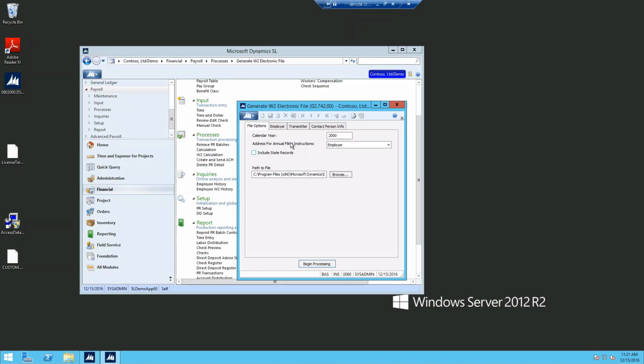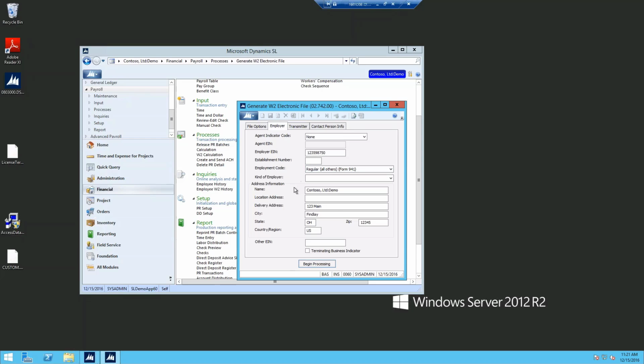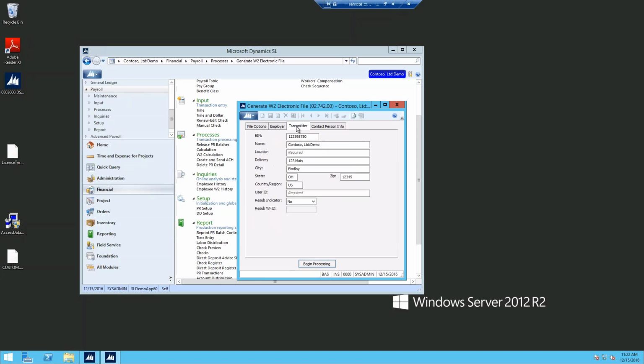Okay, so what we would do is we would make sure we're in the right calendar year. The address for the annual filing instructions in this case is the employer. On the employer tab, this information defaults from your default company information. So having said that, if this is different than your company setup, you can actually alter it on the screen before you process the file for transmitting.